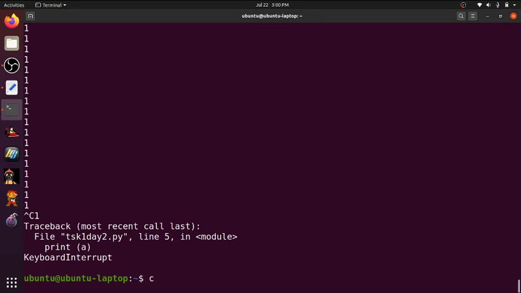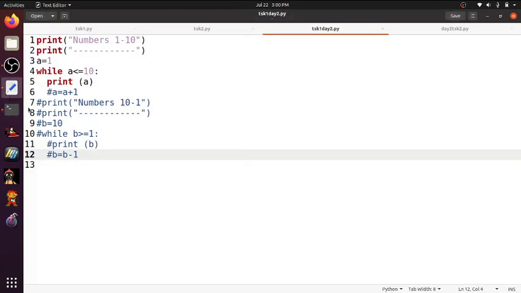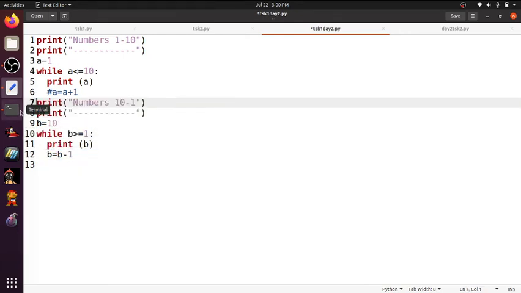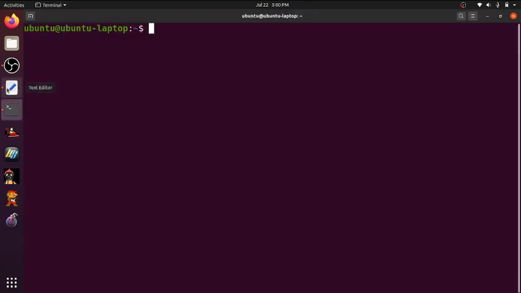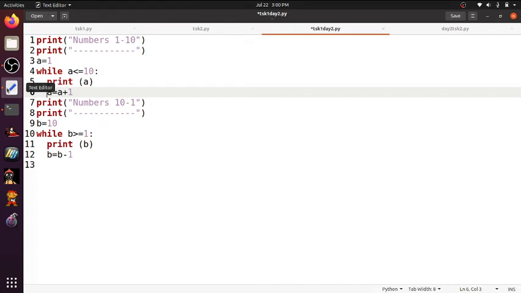So let's clear this, and then Ctrl Z all this. So it wouldn't work if it was like that. So that's why we keep A equals A plus 1. We do the same thing for B.